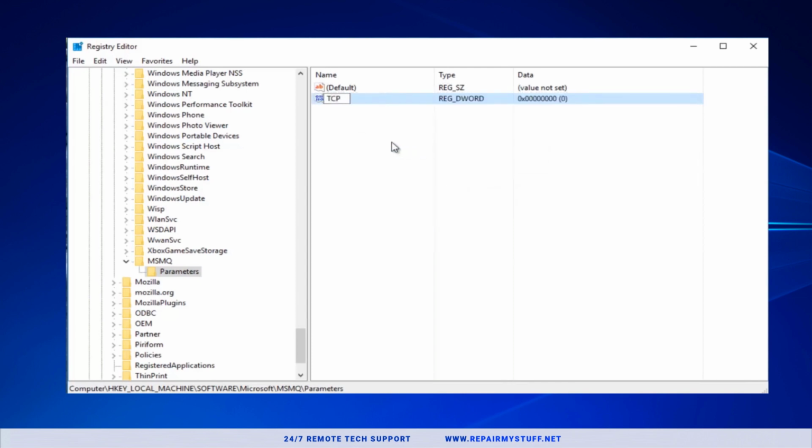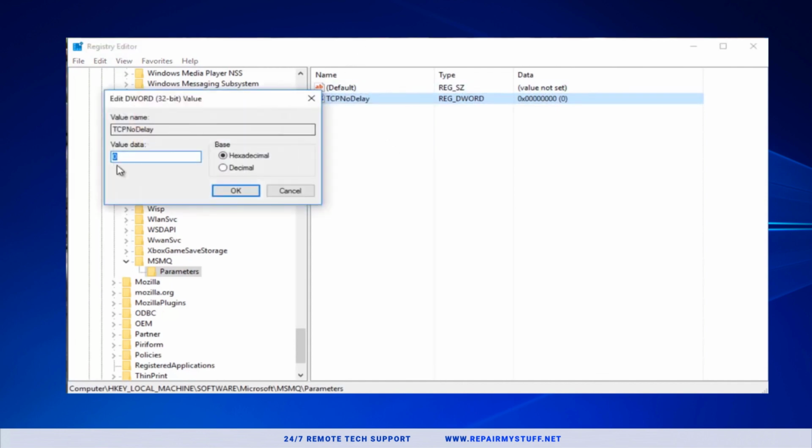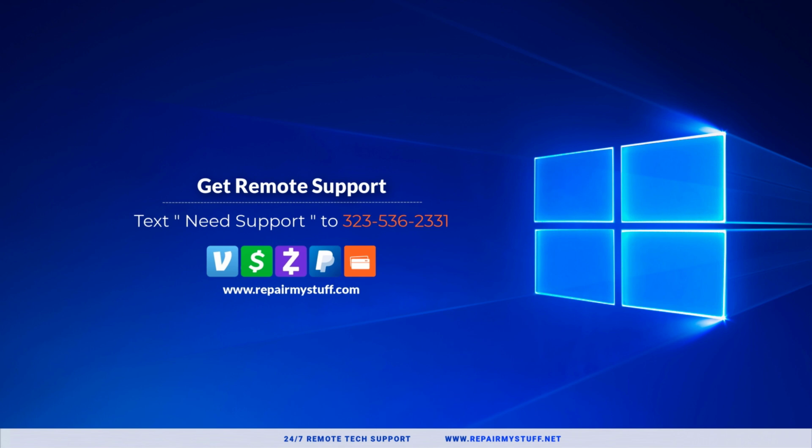Type in TCP, N-O, uppercase N, lowercase O. Then type delay again, same thing as last time, and hit enter. Go ahead and double click on it and change the value to 1. Press OK. Close out of this registry and restart your computer. You should be all set. Hopefully it solved your problem.